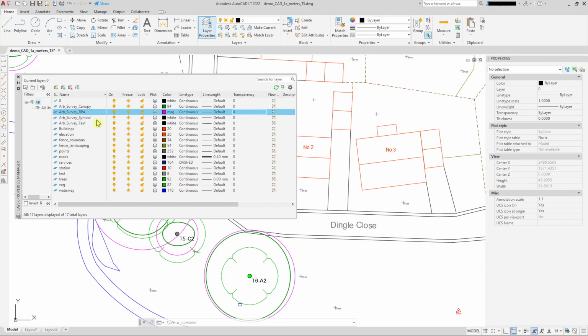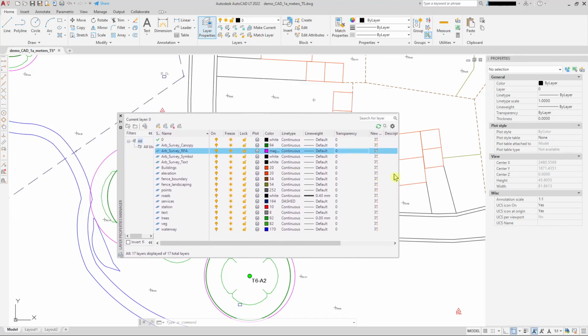So that's really what this box is about. You can set up filters to put layers into areas of display, because there can be hundreds of layers on some drawings, and you've got a long list to go through each time. But what I want to look at now is adding a new layer, because that's really what this is all about.